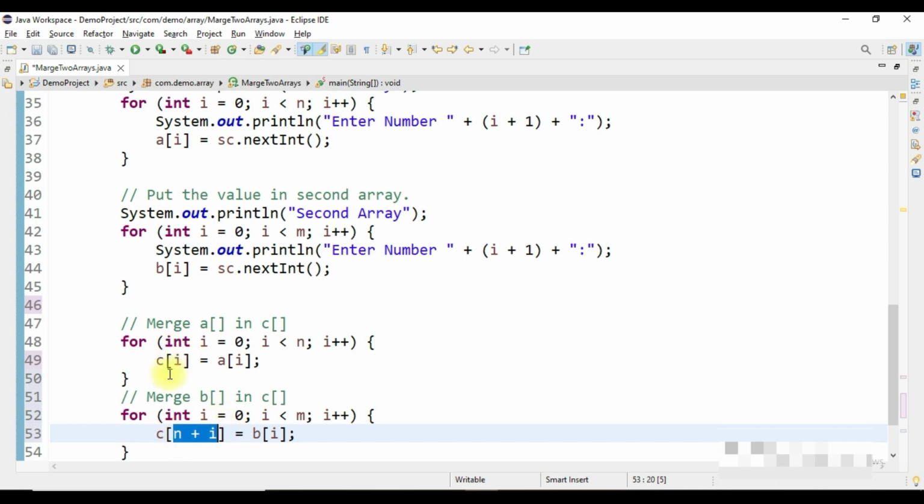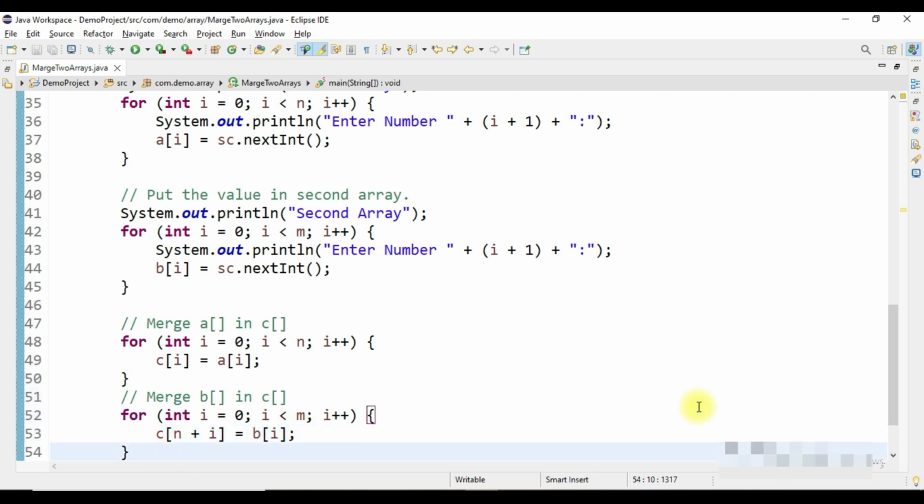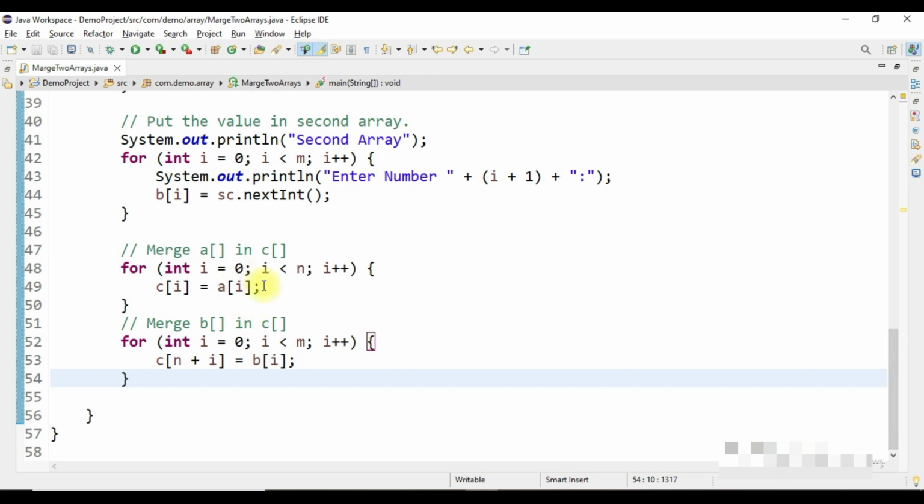So you can see the previous loop finished at n minus 1, because less than n is nothing but the last one, n minus 1. Then the next c value should be at index n, and if you see here i is 0, that means c n plus 0, which is nothing but cn. From here we collect the b values. So first we collect the a values in c, and from the next index we collect the b values. When that is done, under c we are collecting both a and b values. Now it's time to display the c values.